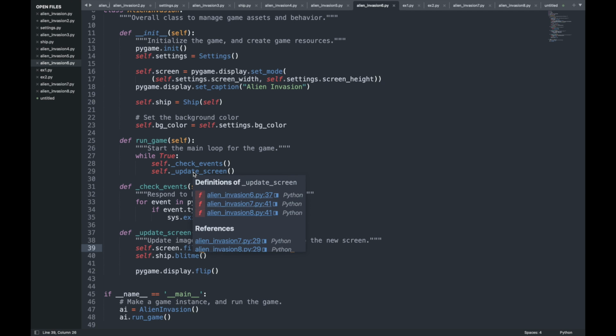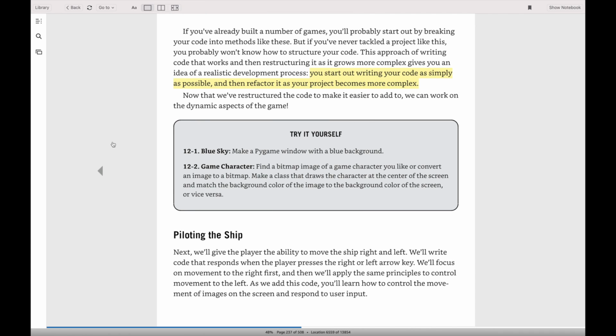So if you've already built a number of games, then we'll probably start to break out code into methods like these. But if you've never tackled a project like this, we probably won't know how to best structure our code, and that's exactly the approach refactoring takes. So here we can restructure our code as it grows more and more complex, and we can simplify it. So typically we want to start out writing our code as simply as possible and then refactor it as our project becomes more complex. So let's take a look at a couple of exercises.